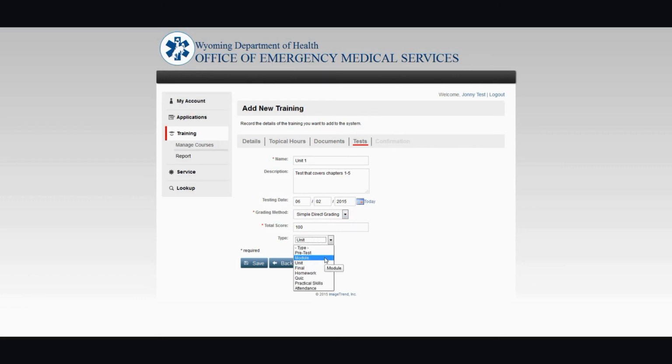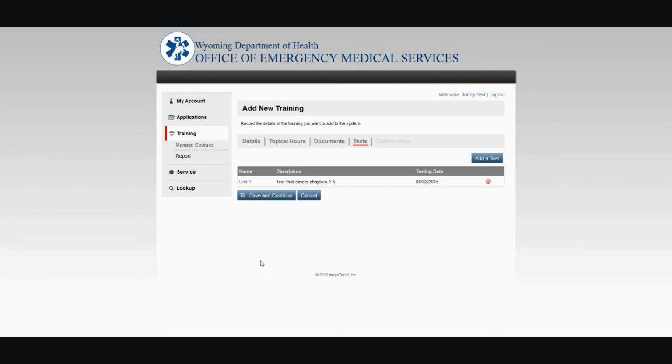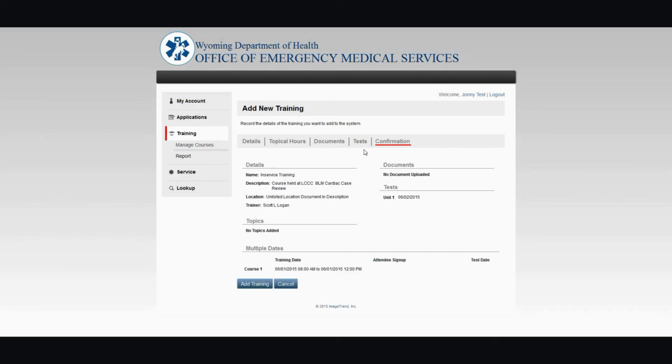Remember, we have pre-test, module, final, homework. So any of those that you want to document are in there. If there's others that you need or that you want, let me know. We'll add them in. So again, that adds in the test. Save and continue brings us over to the confirmation.